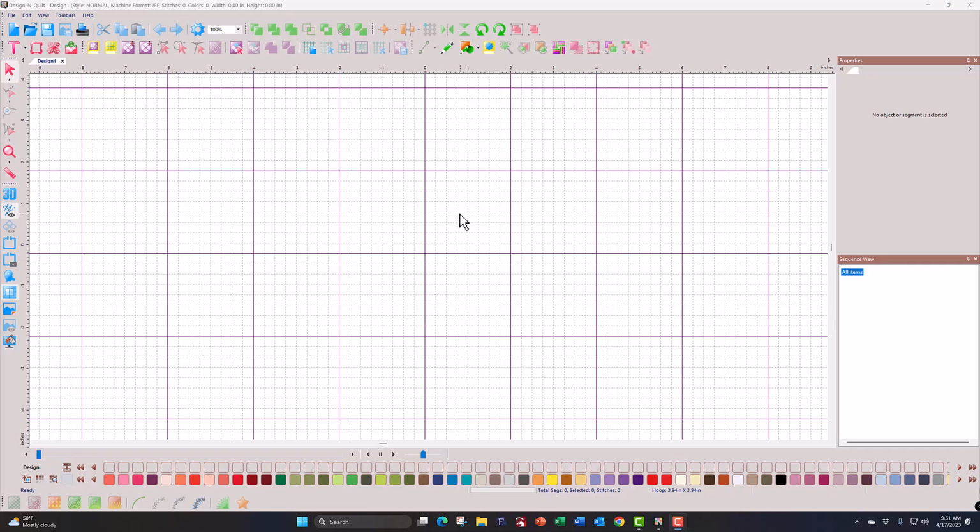If you haven't done it already and you want to follow along, go ahead and open up Design N Quilt. Your backdrop pictures may not be the same as mine, but that's okay. You will get the idea here. The first thing we want to do is start our easy block creator, and that is done by clicking this icon right here, Create Easy Block.